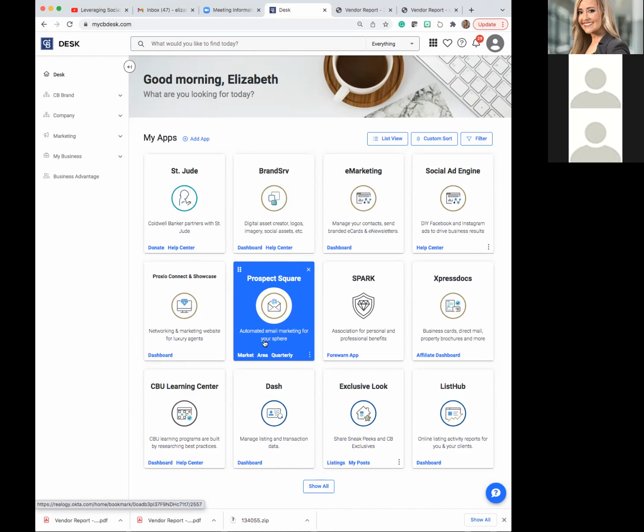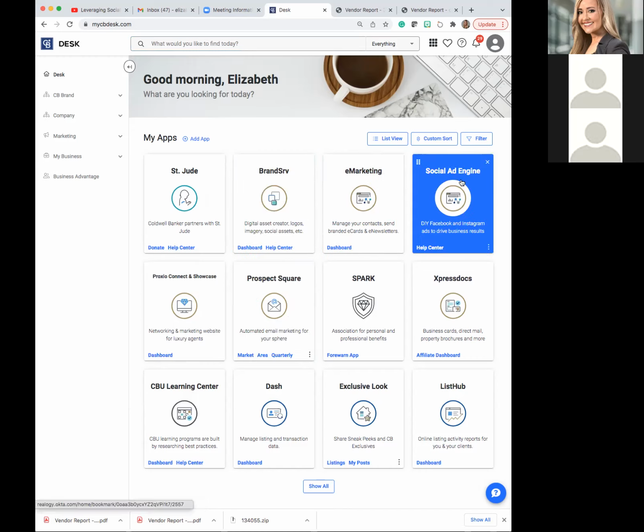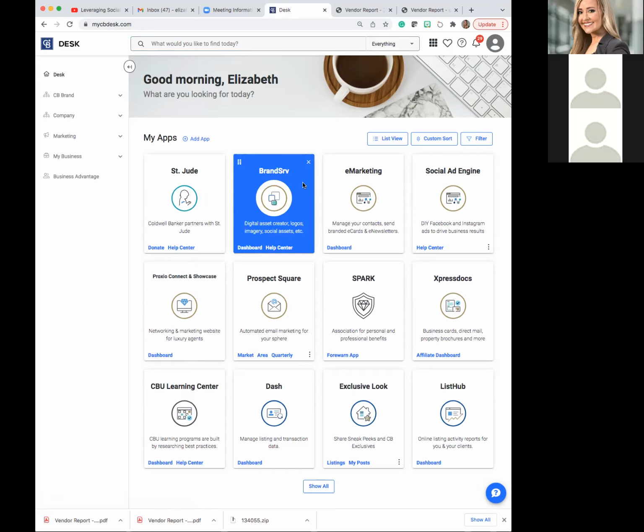To make it simple for us, we're going to go right here: Brandserv, eMarketing, Social Ad Engine. So let's start with Brandserv. It's one that I love because as a realtor, you need to market. You're not always getting the property photos from your client. Sometimes you need to market with photo. Well, most of the time, you're marketing with products and tools and different photos that are not relevant to a specific property.